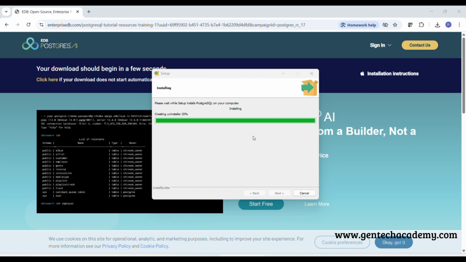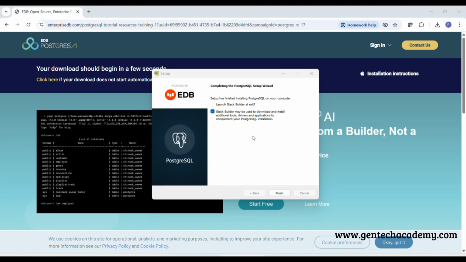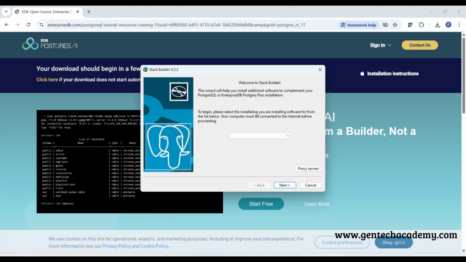Okay, and in parallel it is creating the uninstaller also. Now we need to click on completing the Postgres setup wizard as we finish the installation. If you would like to launch the Stack Builder, we can click on the Finish button. So it is opening the Stack Builder.